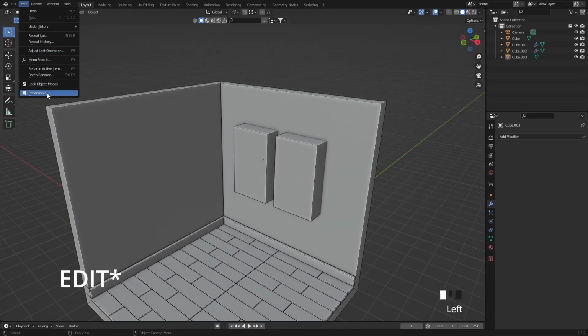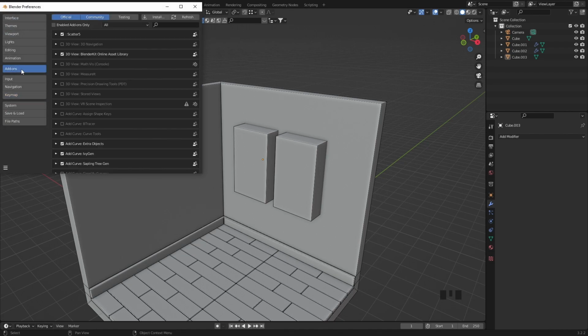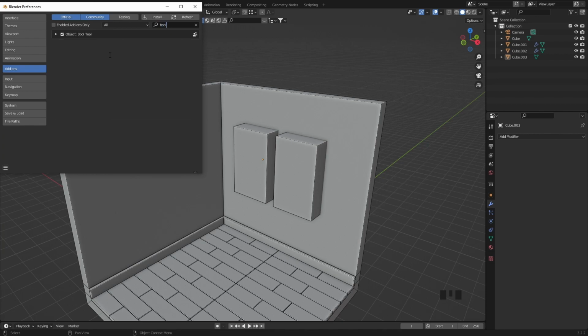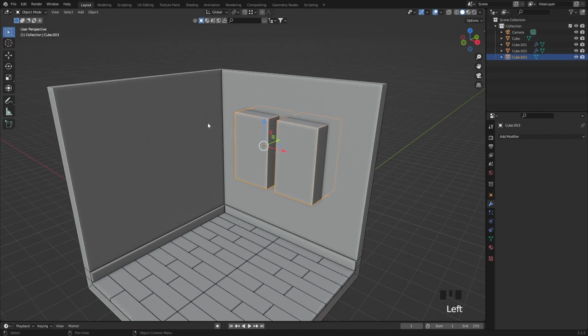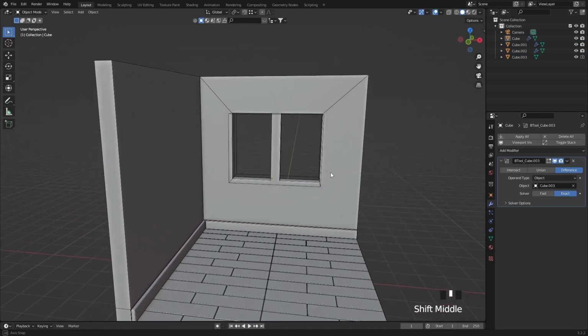Go to File, Preferences, Add-ons, then start typing in Bool Tool into the search bar, and it will pop up quite fast. Make sure to check this box. After this, you can close this window. Select the boxes, then the walls, then press Ctrl and numpad minus for the Boolean operation. This will cut out the windows on the walls.